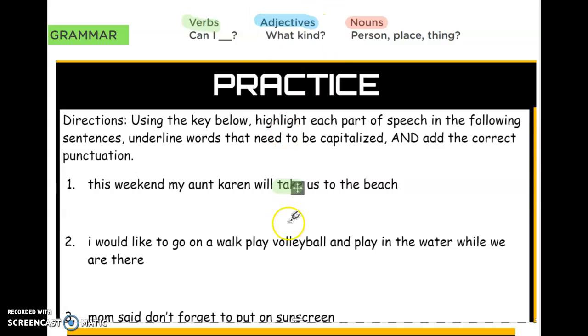Grab your red. We're going to highlight our nouns, the things or the people or the places. This weekend. Weekend is actually a thing because we can describe it. What kind of weekend? Aunt and Karen are both people, and beach is a noun. There are no descriptive words. There's actually the adjective aunt could be describing Karen. We're going to label it as a noun though.